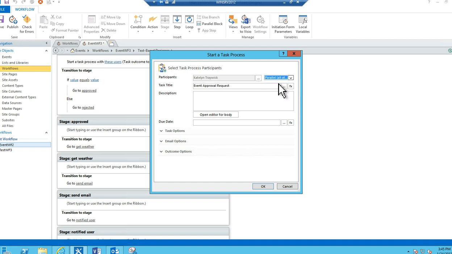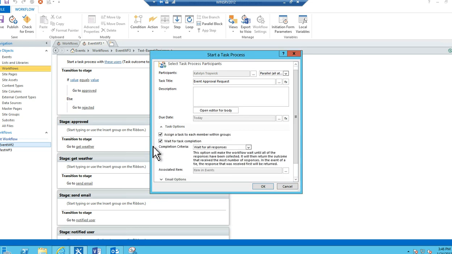In our case here, and this is all in the wizard, we didn't have to code this up, I'm going to pick parallel. I could look at the editor of that. I don't really need one. And you'll see that I have different options here. What's the due date? I'll pick today. And what are my task options? I want a task created for each member within the group. In this case, it'll just be 1. I want to wait for a task to be completed. But I don't want to wait for all. I'll have this workflow wake up and resume when we get the first response.